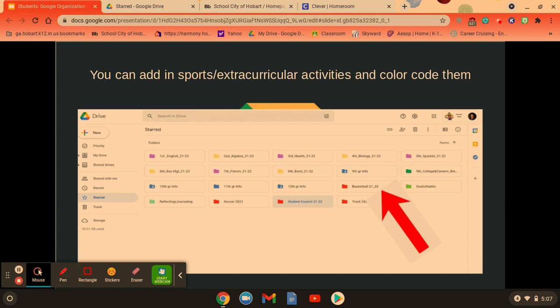Color code those as well. For this example, I color coded sports and extracurricular activities into red. I made a folder for basketball, soccer, student council, and track. Obviously, everyone's extracurricular activities are different. I may be in band, I may be in JROTC, I may be a part of the Porter County Career Center, and I would want to create folders for all of those extra programs that I am in.